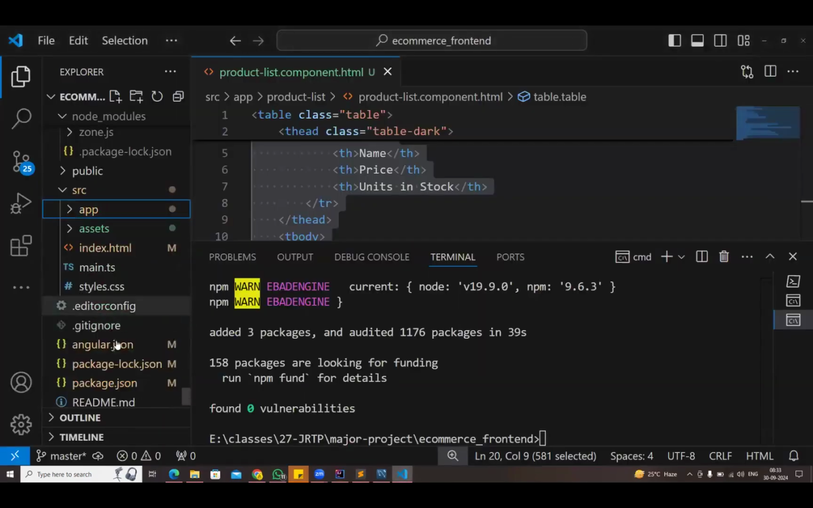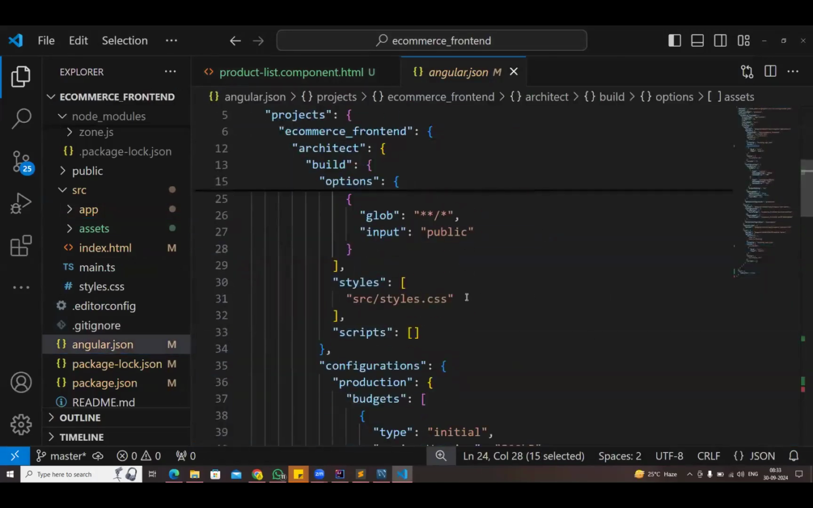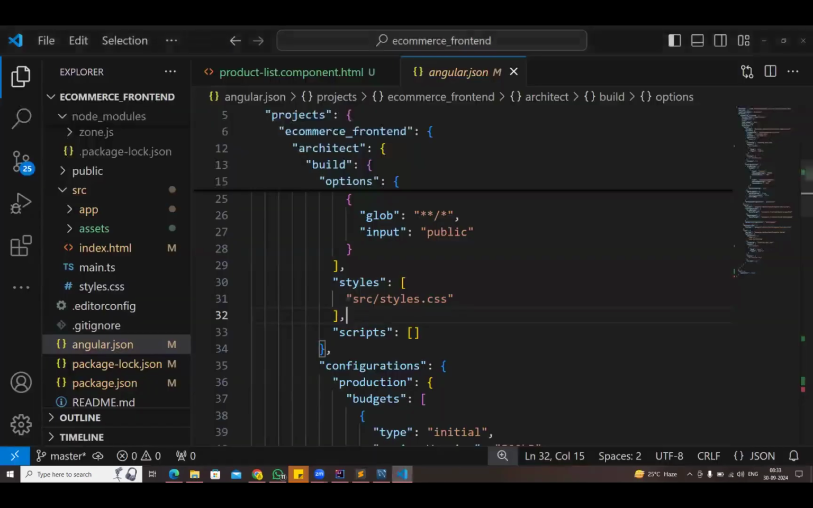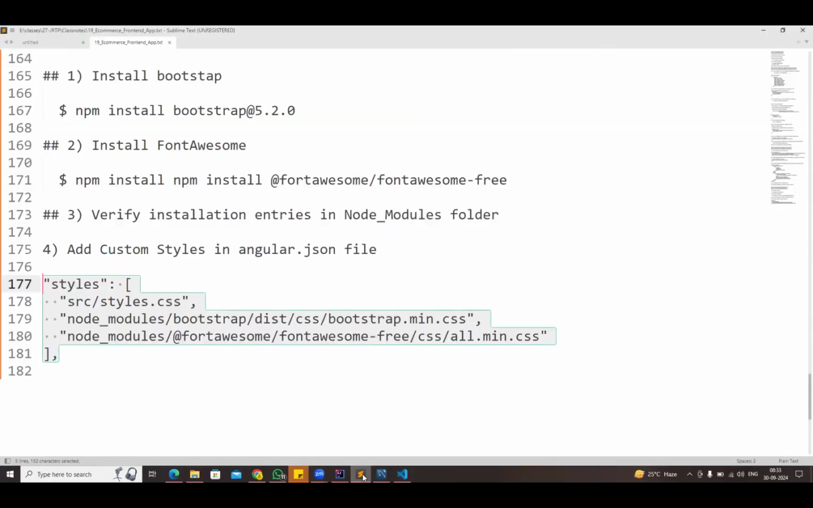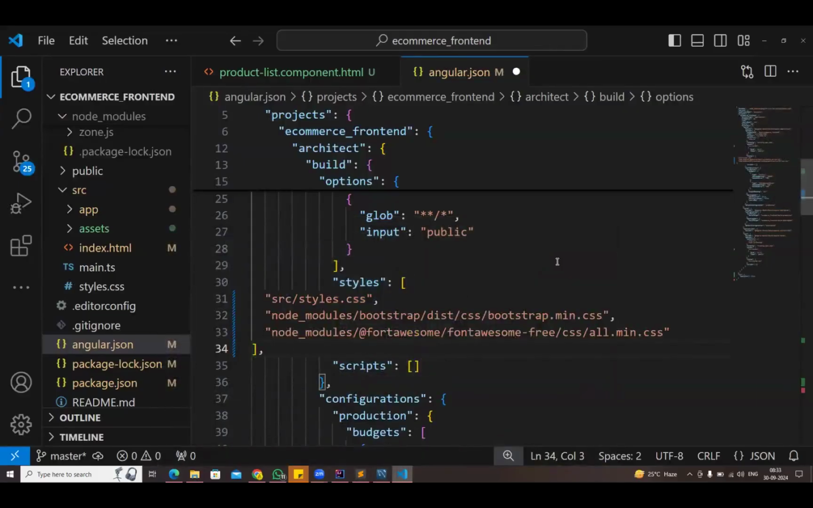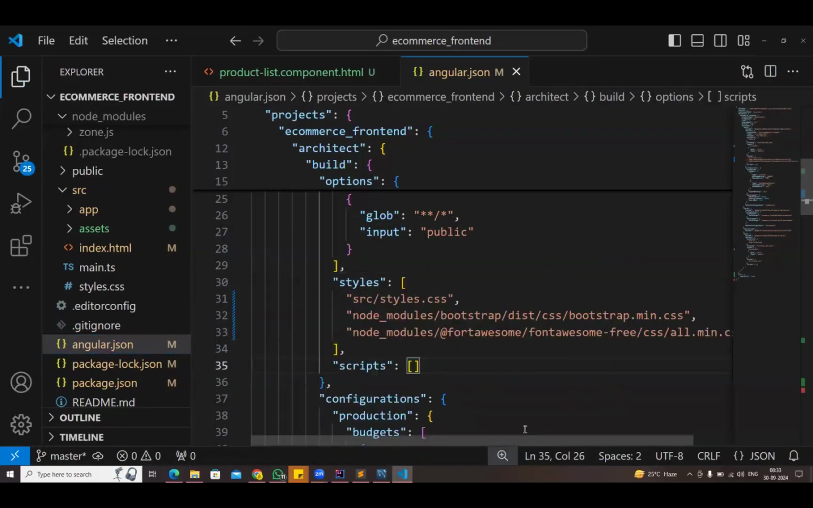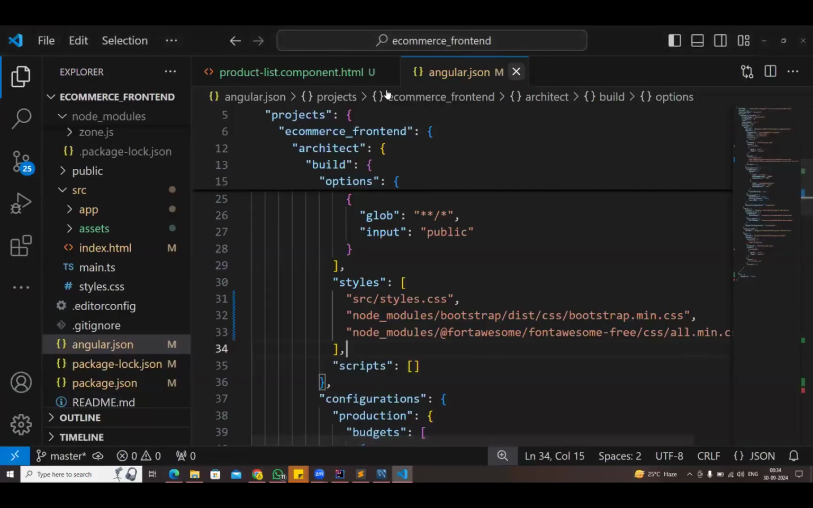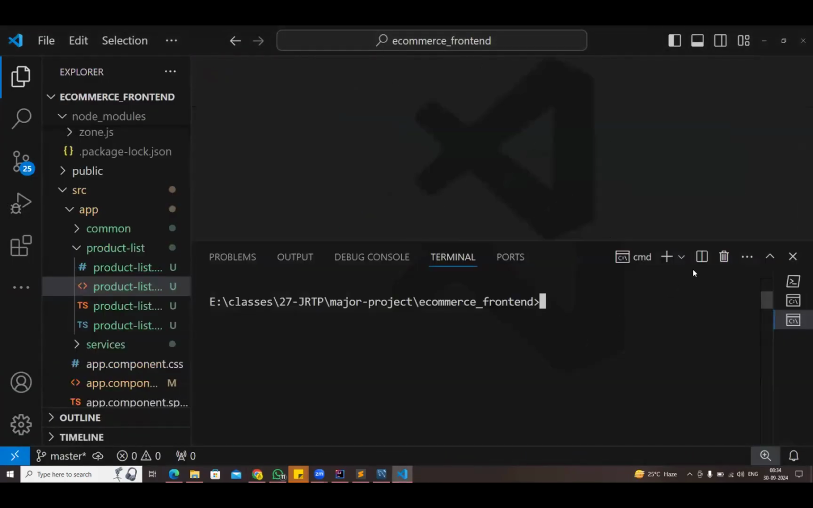The related styles we need to configure in the styles section of the angular.json file. Go to our application's angular.json. Here, by default styles.css is available. Now I am going to change this to this one. These are the custom styles I want to load for my application. So the Bootstrap styles I'm going to specify: node_modules font-awesome CSS and Bootstrap CSS we have specified. Okay, now save this file, load the products. So the custom styles we have configured in our application. Let me restart it.